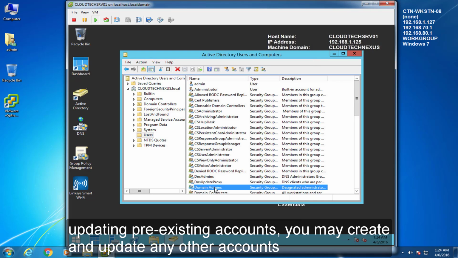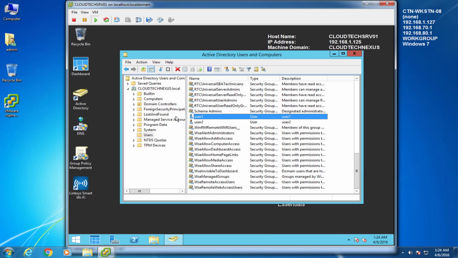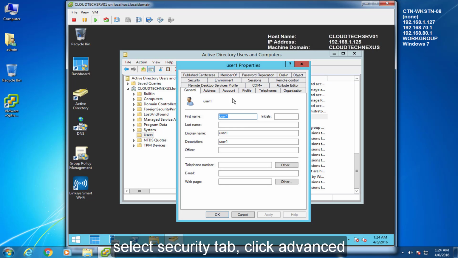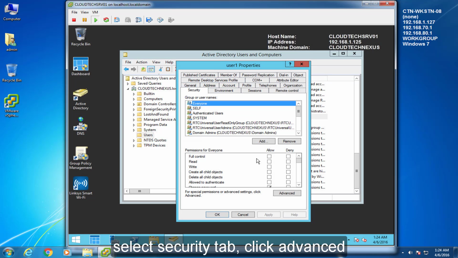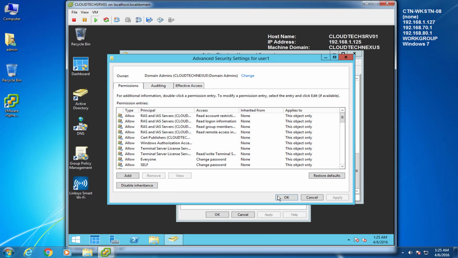Updating pre-existing accounts. You may create and update any other accounts. Right-click User 1, Properties. Select Security tab, click Advanced. Click Enable Inheritance if disabled, click OK. Click OK.